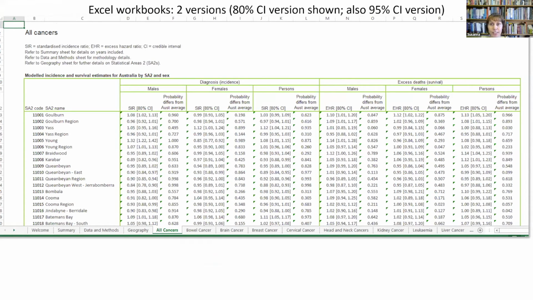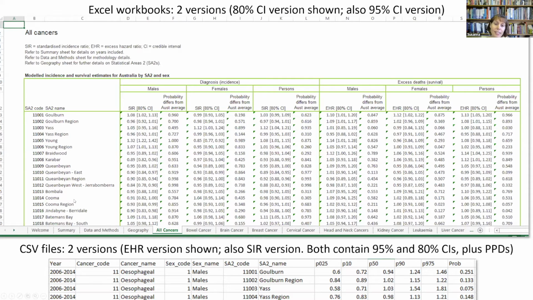So the measures of uncertainty included in the data download are the 80% and 95% credible intervals, as well as the posterior probability difference. And the downloaded folder contains 5 files. One's a README file. There are 2 Excel books, which are just nicely laid out for those who prefer to browse the results. And you can see each cancer has its own sheet in the Excel book. There's also sheets about summary data, some data and methods, and the geographical areas. But there's also 2 comma delimited files that have all the model estimates and are designed just to be read directly into statistical software. So we tried to cater to a range of audiences.